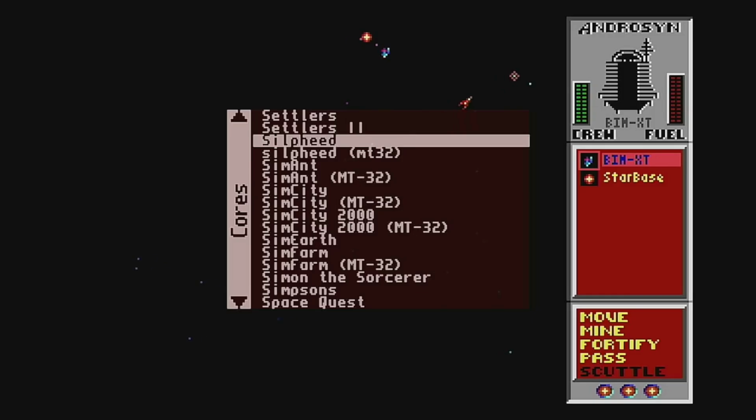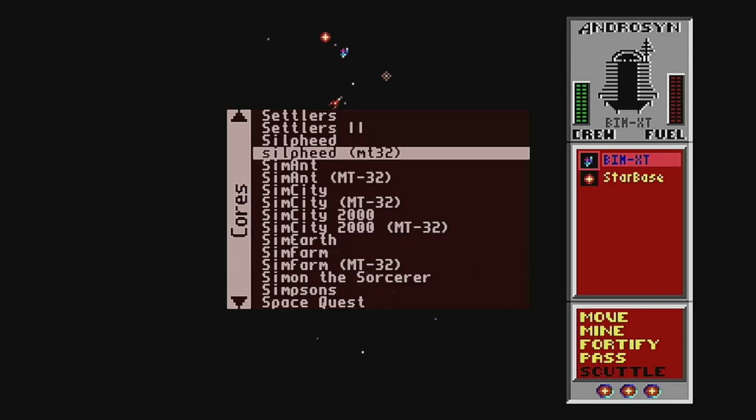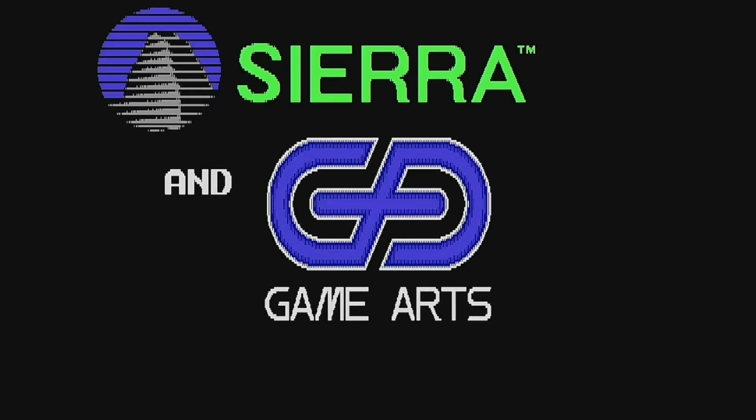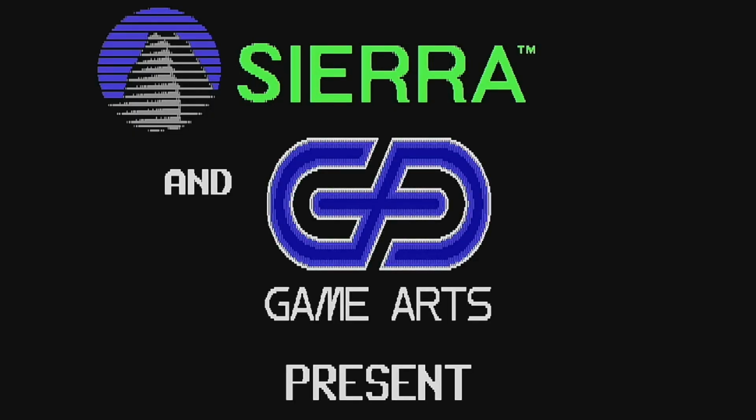And here I am back, just left off from playing the Star Control that I showed earlier. So we got the Silpheed. Here's the MT-32 one. I'm going to start that up just to see if it runs. I don't have an MT-32, so the sound won't work at all. Oh yeah, this is supposed to be the copy protection or something. I think you just hit enter. So it does seem to actually work.